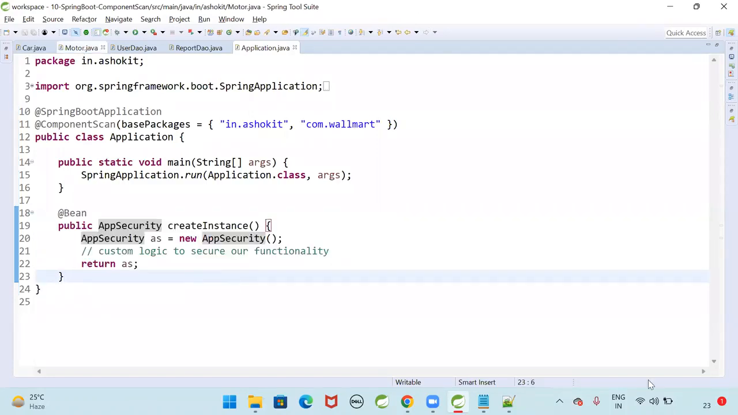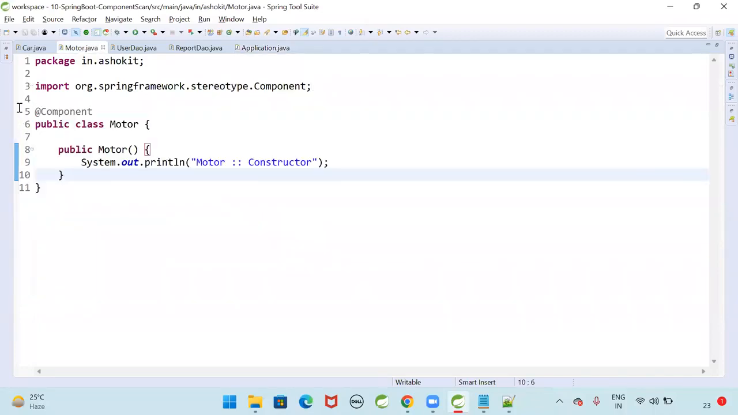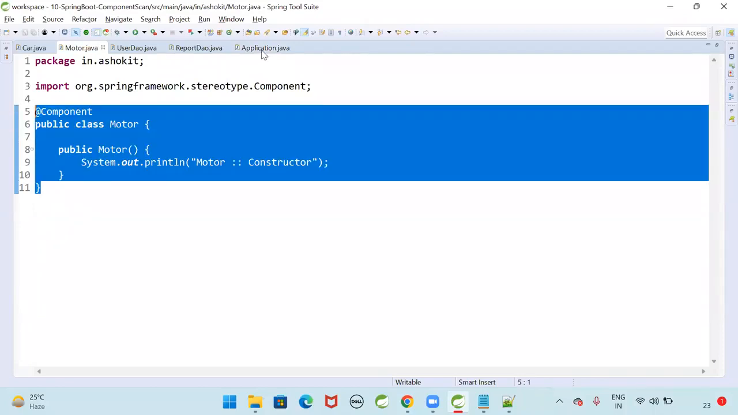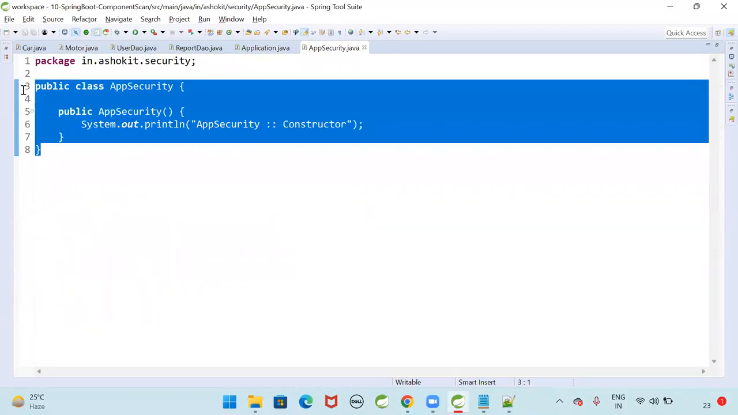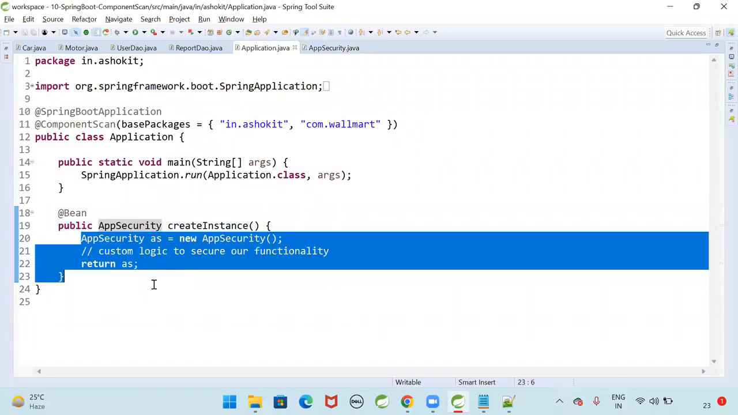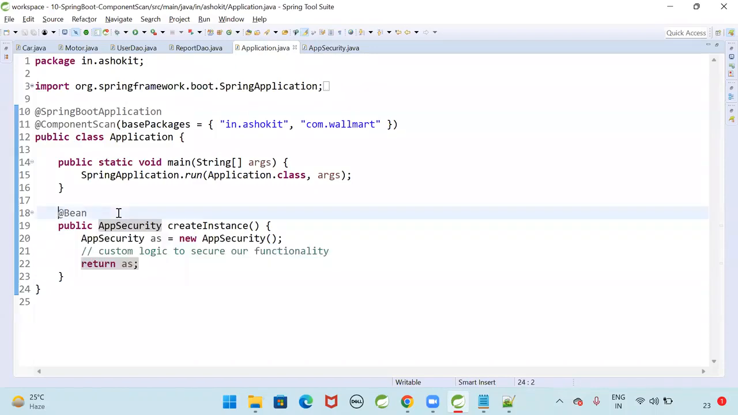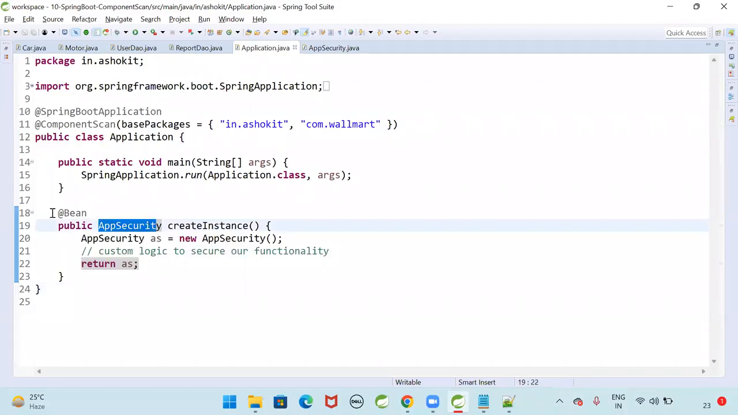When you use component at the class level, IOC will create the object. When you don't want IOC to create the object for a particular class, then don't write the annotation at the class level. Then you write a method. In that method, you write the logic to create the object. Then you write @bean. Then IOC will call this method. Whatever object our method gives, IOC will consider that object as a Spring Bean.